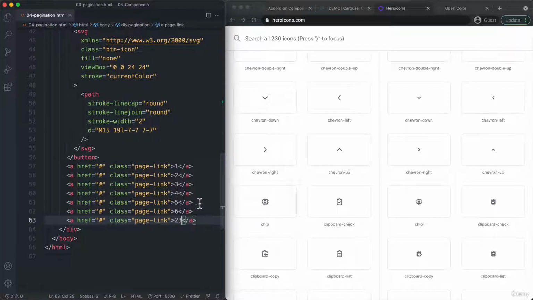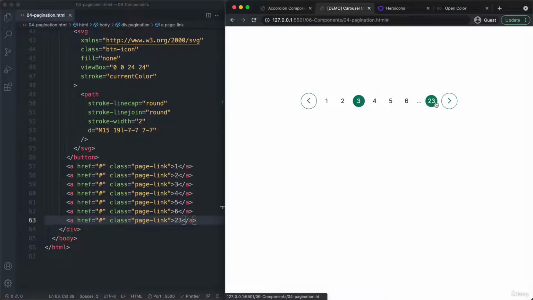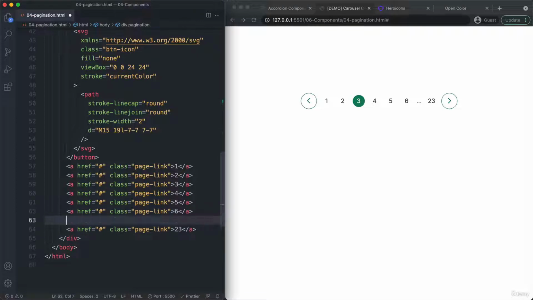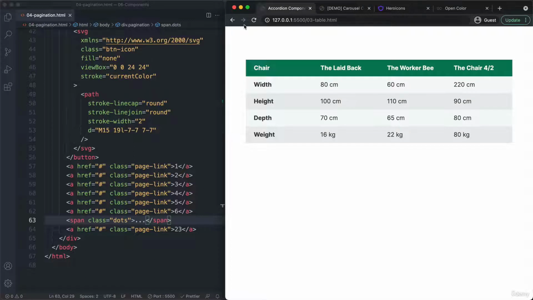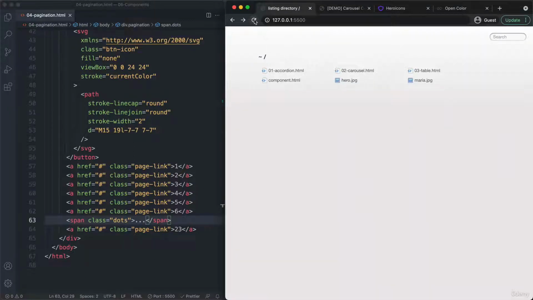Okay. And then also here between the 6 and the 23, so basically before the last one, we have some dots. So basically indicating that there are more than 6 pages and in total 23 pages. So that's a common thing to do in a pagination like this. And as I mentioned here, I'm going to use a span element with the class of just dots. And then here, well, the 3 dots.